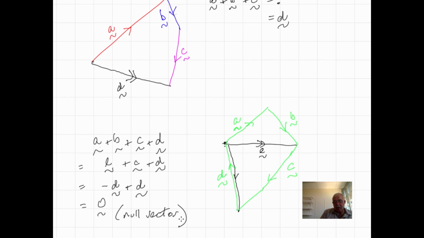And this applies to any closed shape. This was just a random one I chose, but it doesn't matter how many vectors go to make up a closed shape. As long as you are adding all the vectors in a closed shape where you start and finish at the same spot, you'll get the null vector. And it's by just logic.